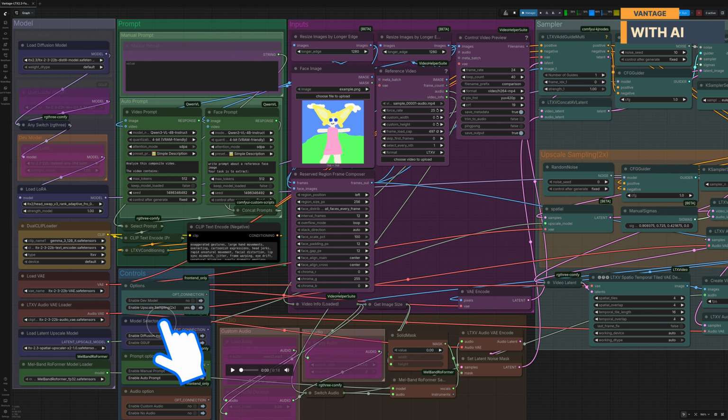Now moving on to the controls section. Here, you can enable or disable various toggles that affect how the output is generated. If you're using the dev model, enable the dev toggle. This activates the distilled LoRA, allowing sampling in just 8 steps. Next is the second sampling pass. Instead of generating full resolution directly, the workflow first generates at half resolution, then upsamples in a second pass. This significantly improves speed while maintaining quality.